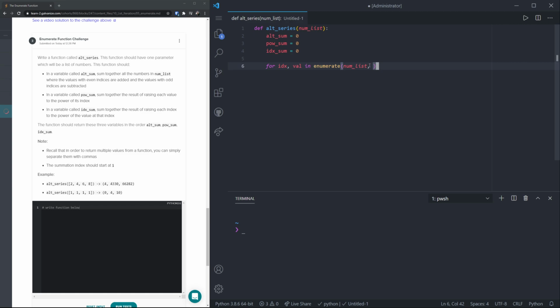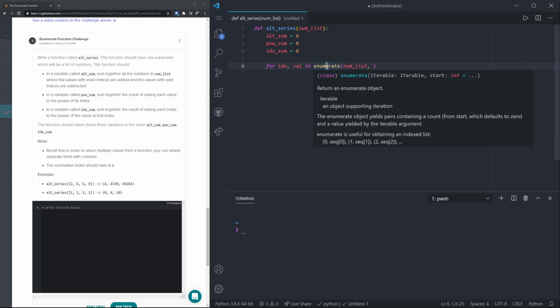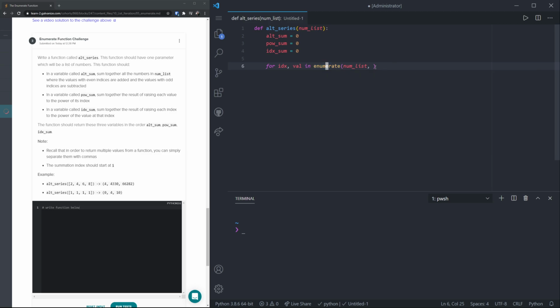And enumerate, if you see here, we've got this pop-up in my IDE saying there's a second parameter. The first parameter is the iterable that you're enumerating over, so it could be a string, a list, a tuple. You don't need to worry about the general type of that thing. But it also shows this second parameter, the start parameter, which is the value we can specify that the index should start at.